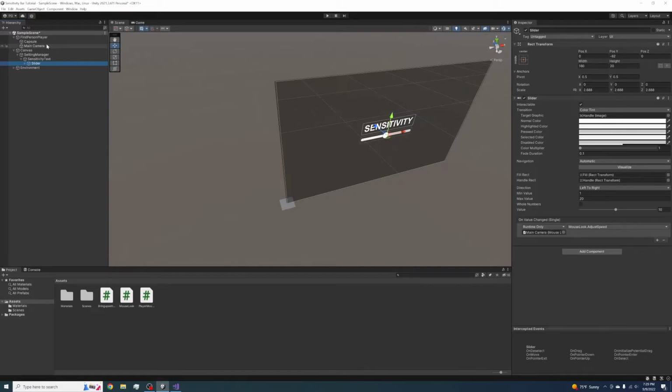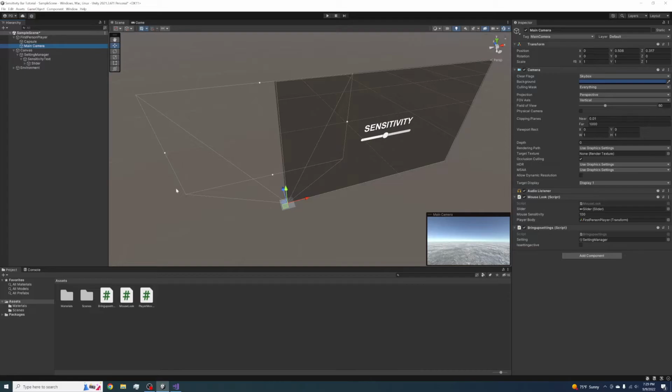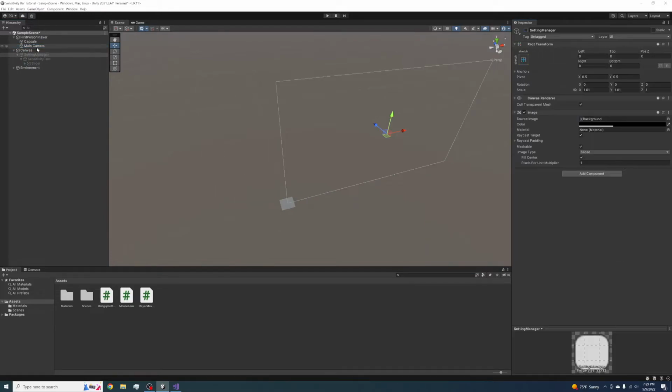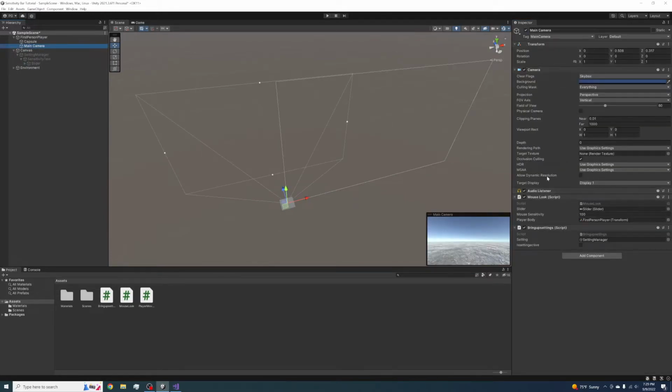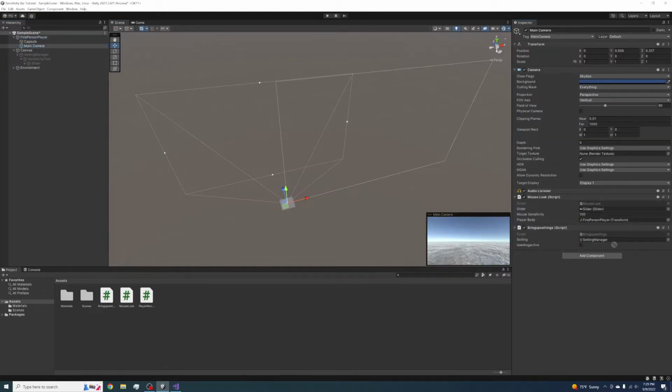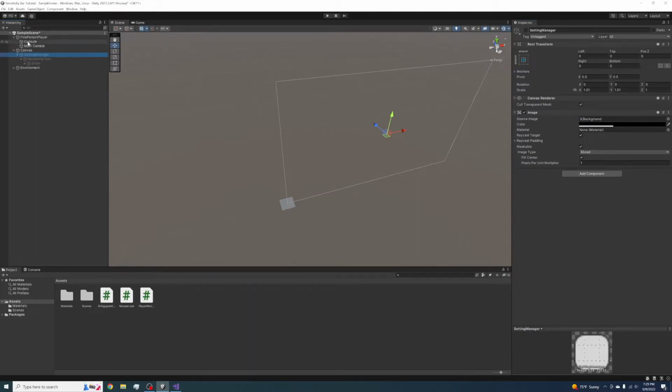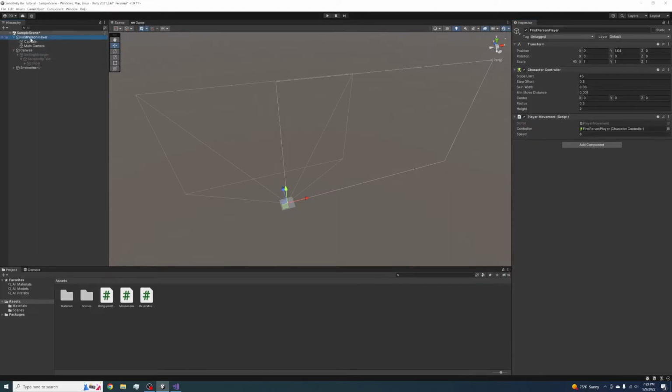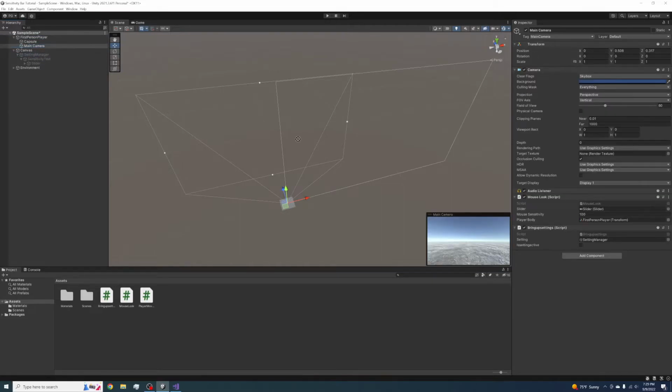Now go back into the main camera and drag the slider onto the MouseLook script. Then drag the first person player onto the PlayerBody part of the script. Finally, drag the Settings Manager onto the BringUpSettings script.